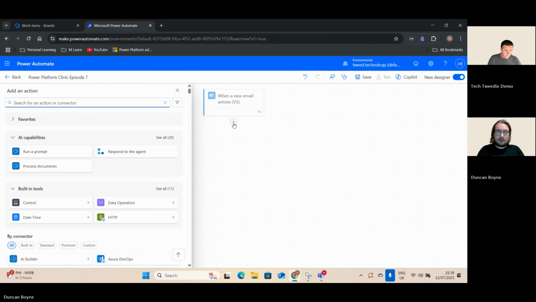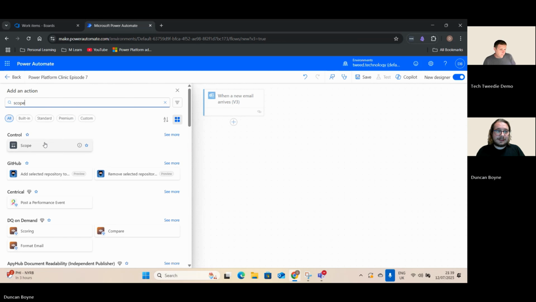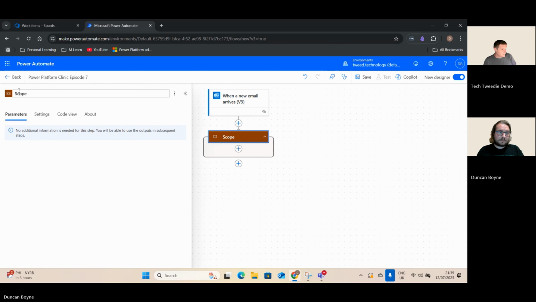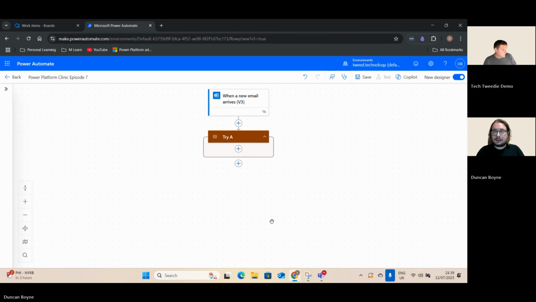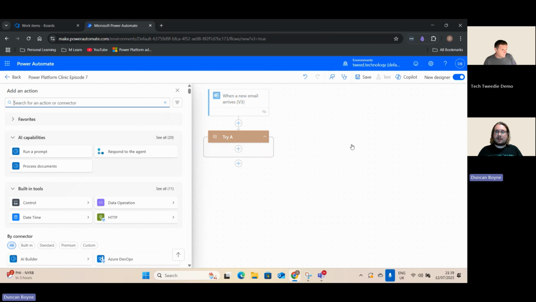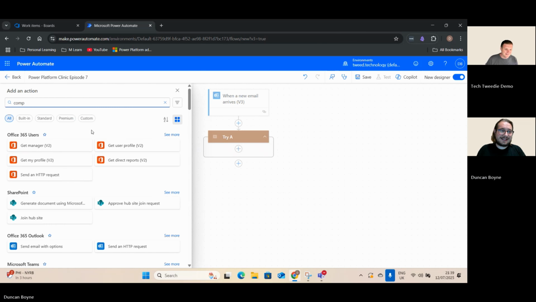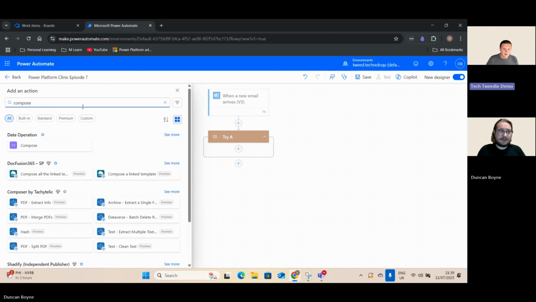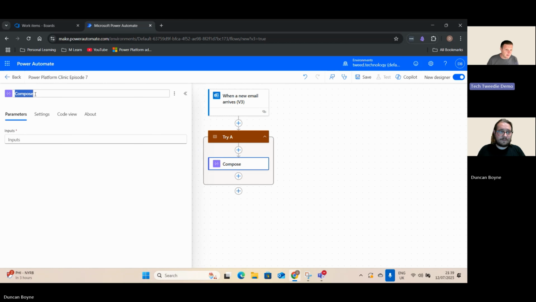What are we doing? Scope. Yes, we need to do a scope, don't we? We're going to call this try A. And the first step, what was the first step you mentioned? It's a compose. And then we need to rename our compose to get ID, just to make it make sense.